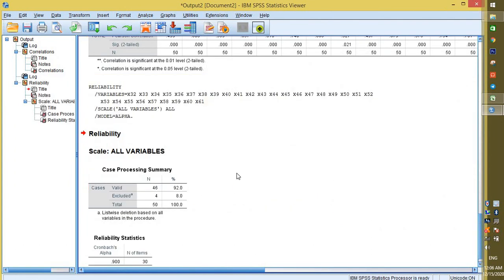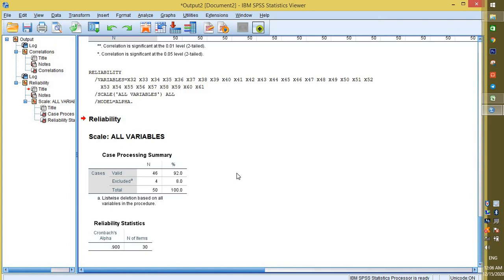Here it is. The test is called reliable when the Cronbach's alpha is more than 0.6, and here it is shown that it is more than 0.6.